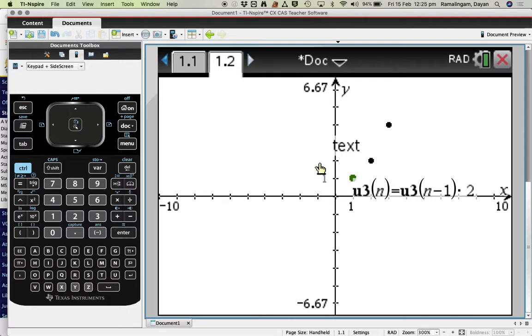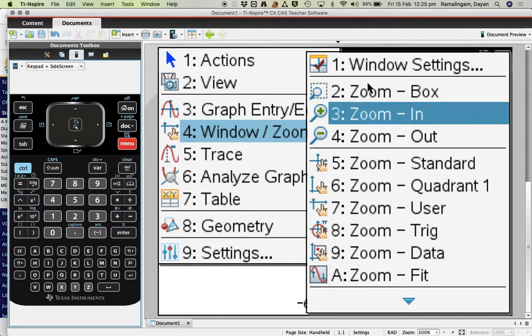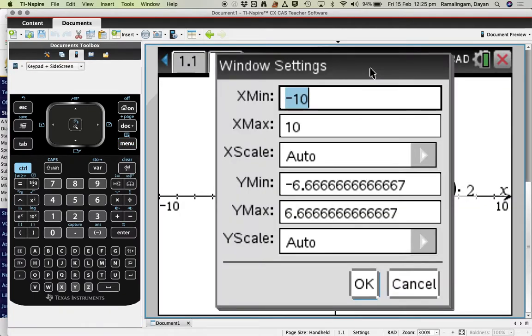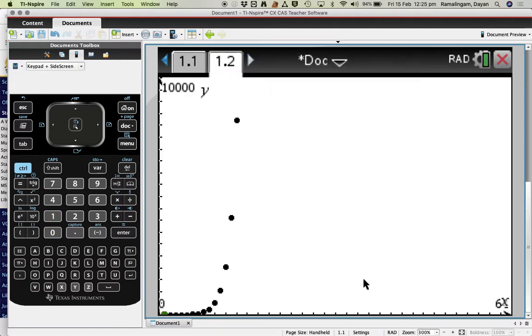Now you can see what's happening here. If you like, you can zoom out just to see what's happening. And if I go to Window Zoom, I can choose my own settings. I can say start from 0, go up to 64, which is what I wanted. And the Y-min 0 to, let's just say 1,000, just see what happens. That's 10,000, that's okay. And you can see how that arcs up. Day 1, day 2, day 3, and it goes up really fast.